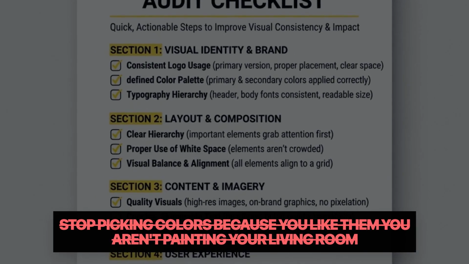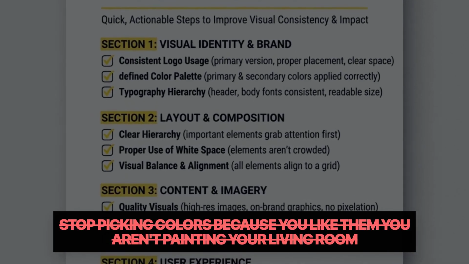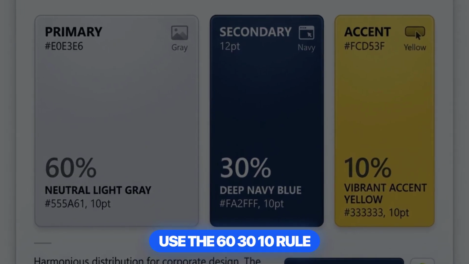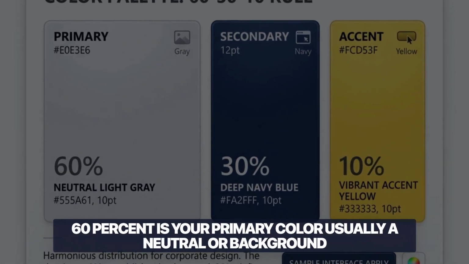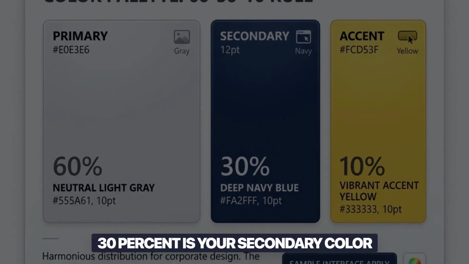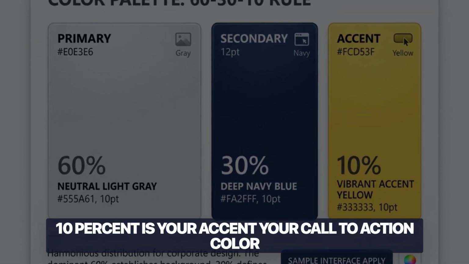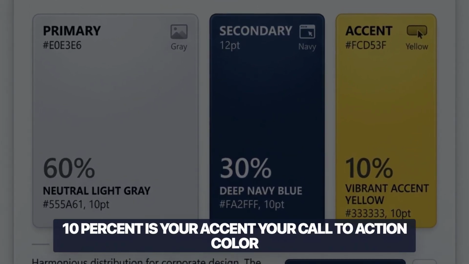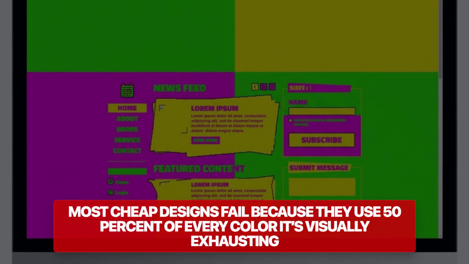Stop picking colors because you like them. You aren't painting your living room. Use the 60-30-10 rule. 60% is your primary color, usually a neutral or background. 30% is your secondary color. 10% is your accent, your call to action color. Most cheap designs fail because they use 50% of every color.